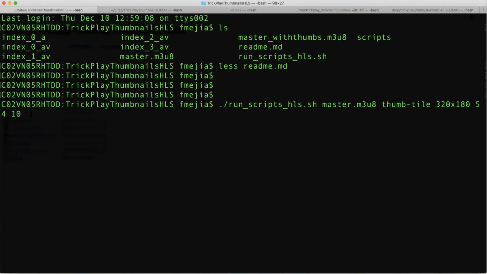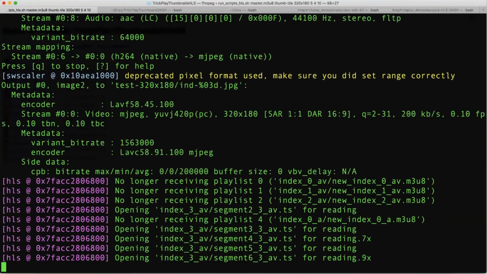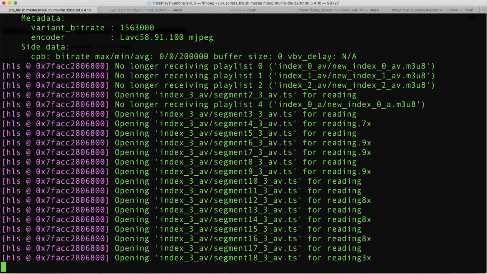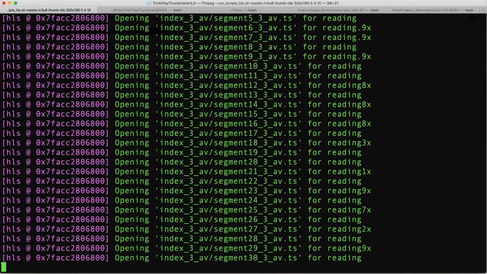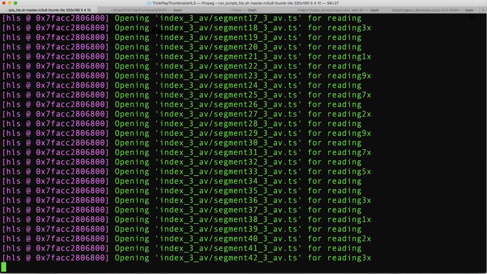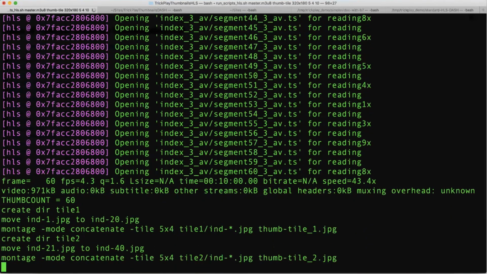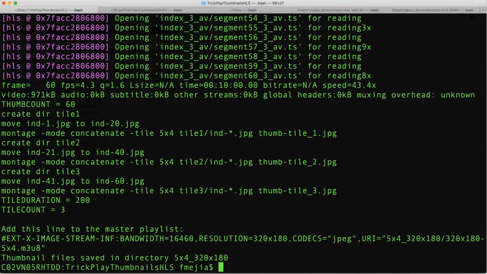So all I'm going to do is run this script, and it's going to take a little bit of time since it's looking through that piece of content, retrieving the thumbnails, generating the tile for it, and then finally outputting. Oh, and at the very end, it's going to give you an entry to put into your master manifest, so that once the stream is played by the Roku, it's able to detect that there's an image playlist present there. So you can see here that it says add this line to your master playlist. So I'm going to select this and copy it.